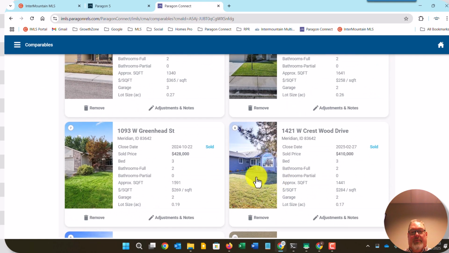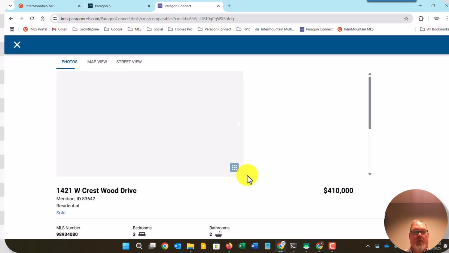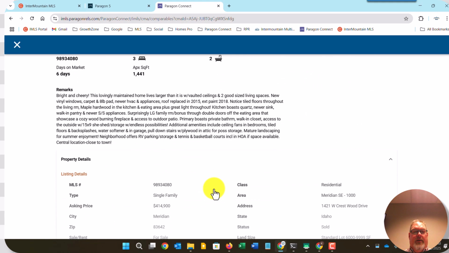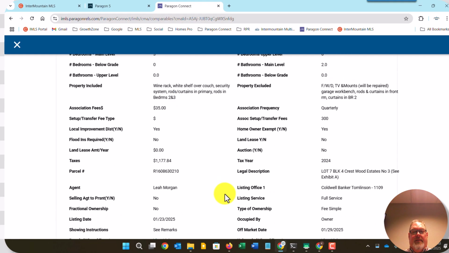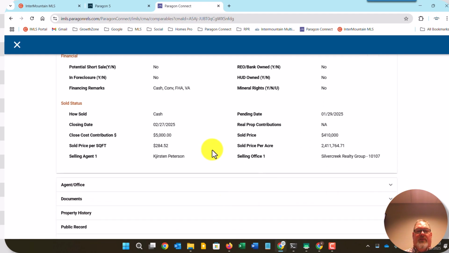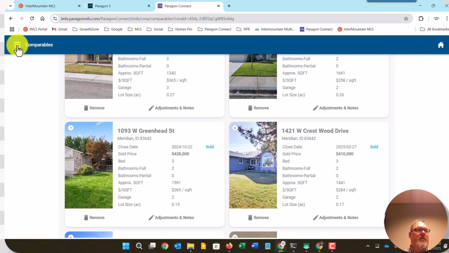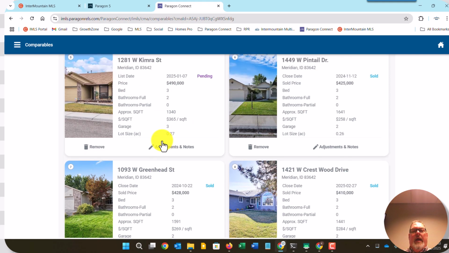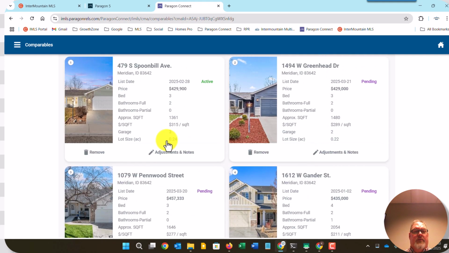And if I go down here, for example, to a sold property, when I scroll down to the bottom of the property detail section, that's where I can see the sold information, like when did it close, what was the sold price, and I can see all that information. Like this one had $5,000 in closing cost contributions. So pretty much gives you what you get if you look at the sold on. Yeah. Oh yeah, because I mean it's Paragon. It's Paragon Connect, but it's the same information that's in Paragon. Yep. And then if you wanted to do an adjustment for a property, you'd click on Adjustments and Notes.